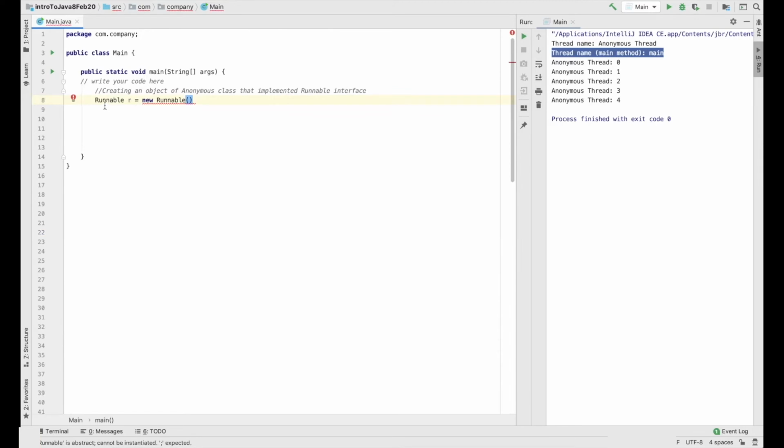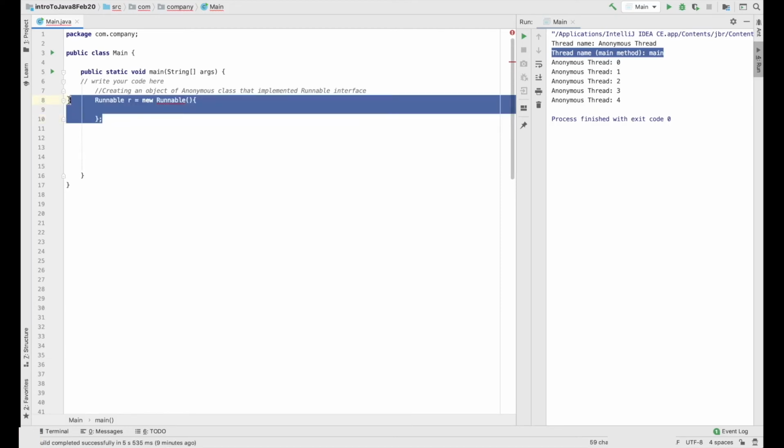At first, we create a Runnable object r. Again, we do not end our statement here. Rather, we use our curly braces and we'll write the code for our run method here. And this will then become our whole statement. So whatever we write in here together will make this part one statement.